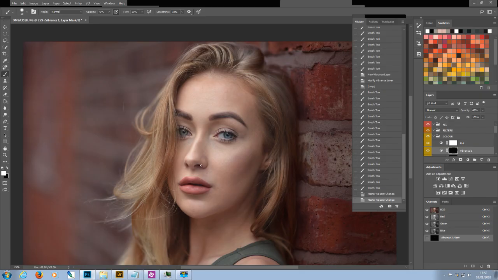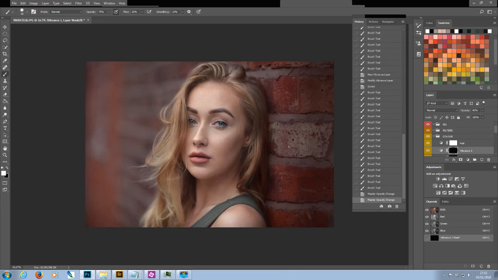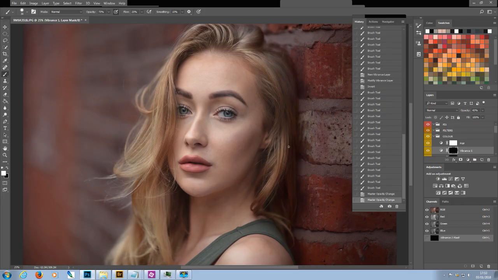Okay, so obviously we can carry on working on the eyes to our heart's content, but for now I'm hoping to just illustrate to you the principle of what we do there. And the next thing is her hair. So we're now going to look at the model's hair and see if we can enhance the color.